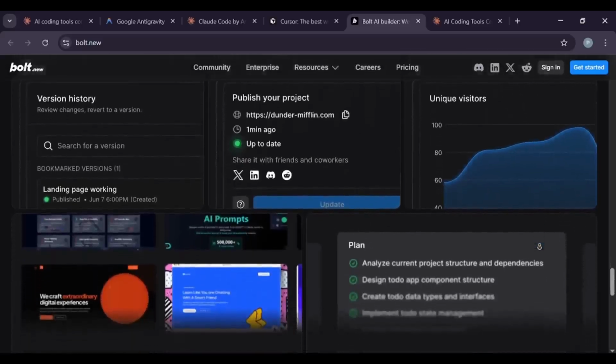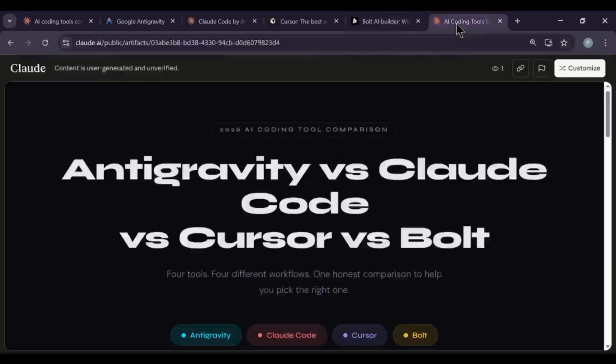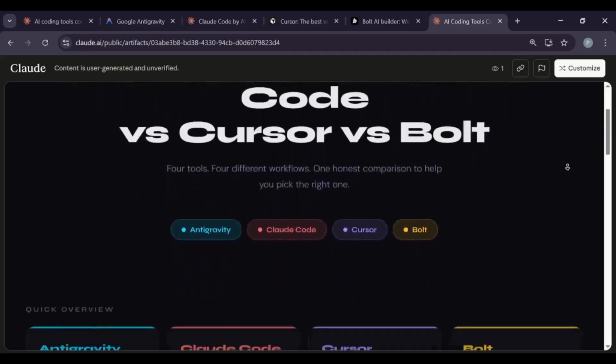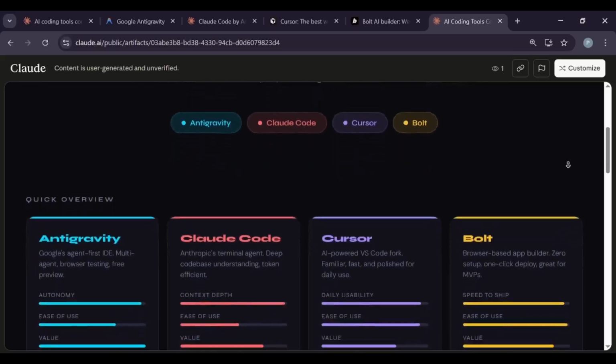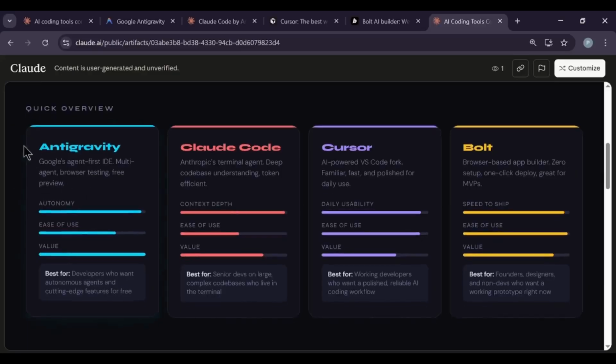Bolt hits a wall fast when your project grows. It is not built for serious, large-scale work and burns through tokens quickly. Anti-Gravity is brand new and still rough in places. Google has a history of killing products, so building your workflow around it is a bit of a risk. It also needs a local install and at least 8 GB of RAM to run well.